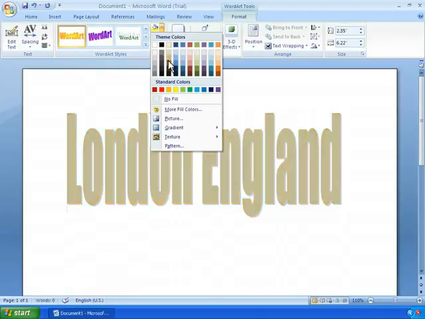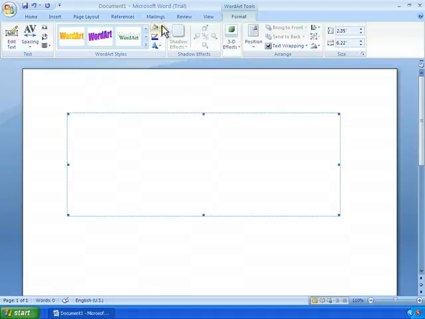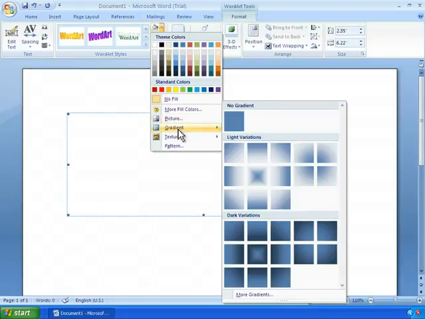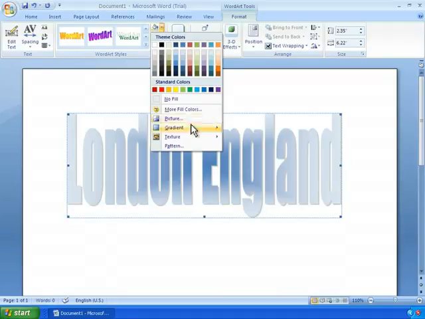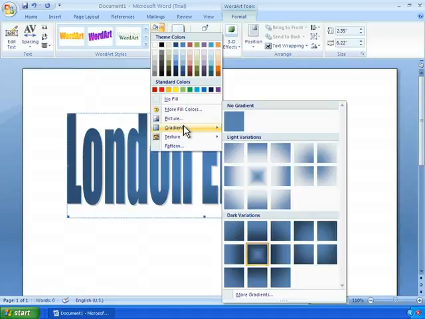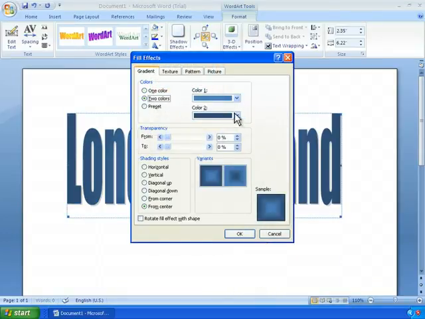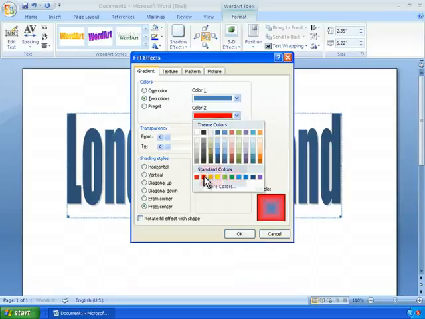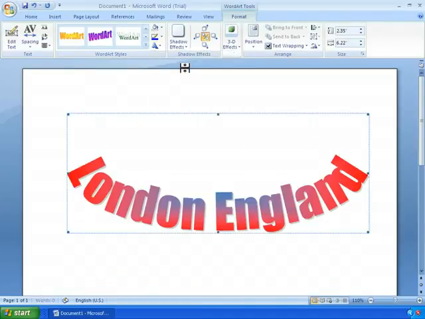We have fill, which you can change the colors of the WordArt. Well, no fill doesn't seem to work too well. You can go with gradients, and even select your own gradients under more gradients. I go with some different colors here. And of course you can also change the shape of the WordArt.